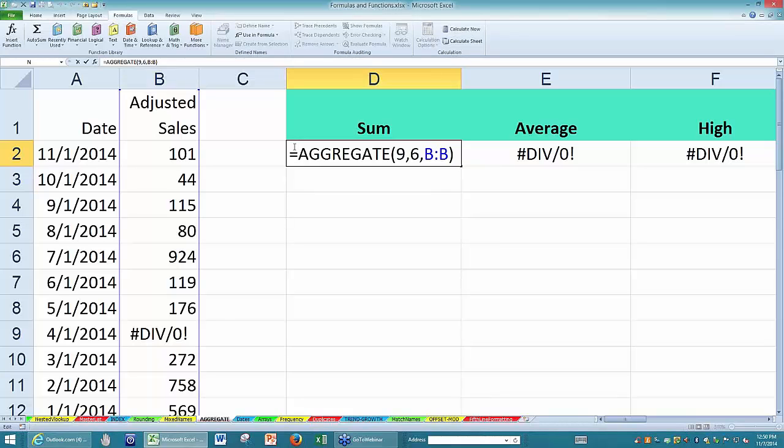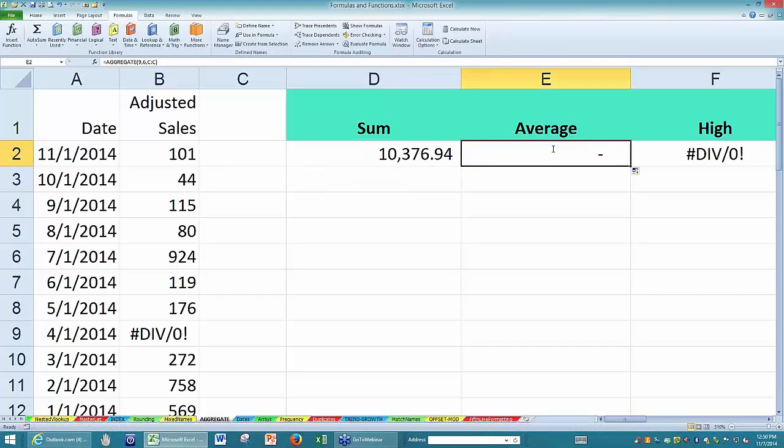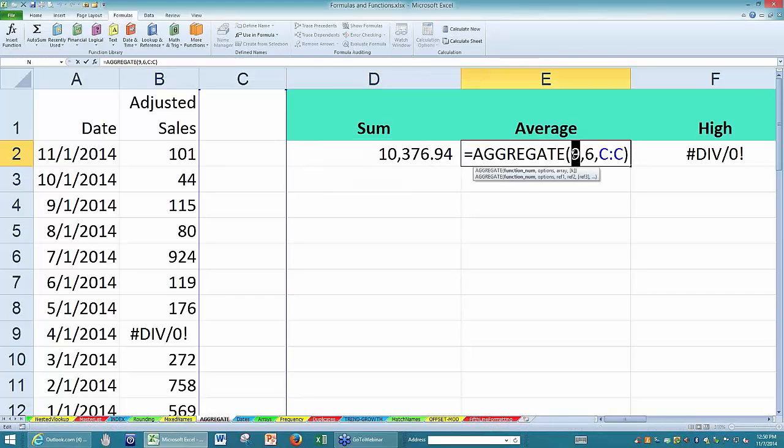If you use this frequently, you will know 9 means sum. That's probably the one you'd use most often anyway. 6 means don't show the errors. Or, I mean, sorry, bypass the error cells. Now, if we want to do that for average, I'll just drag it over here. But the difference here, average is a 1 instead of a 9. And we, again, would want to be looking at column B again here. So the average, ignoring the errors, is this.